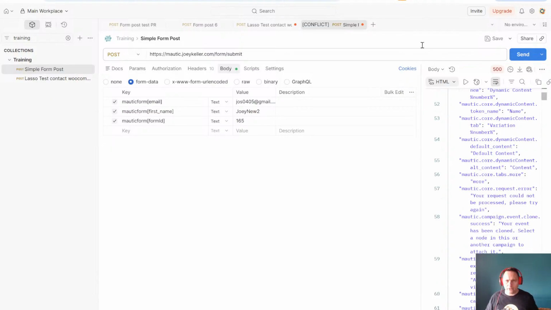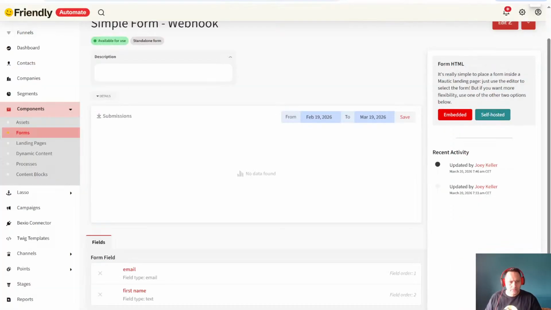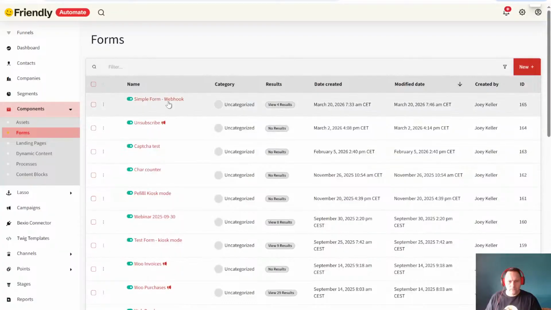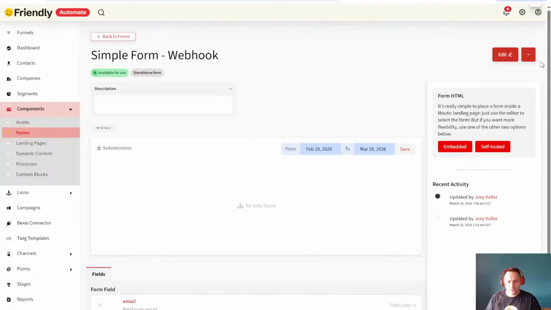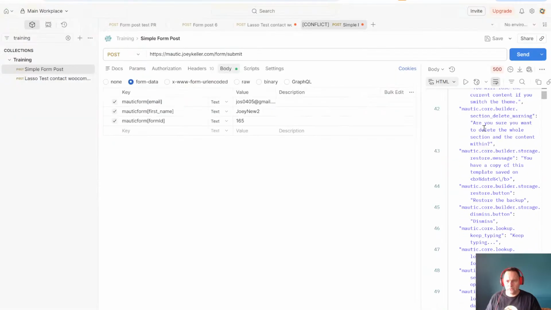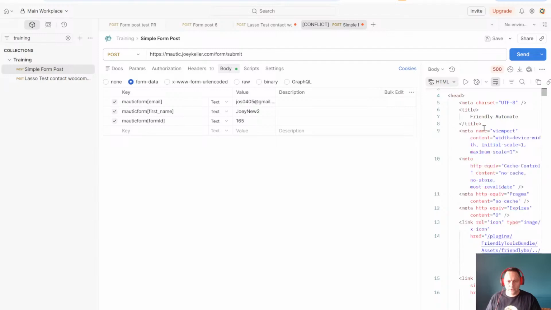Getting a 500. Maybe I deleted this form already, or what did I do here? Let's see. Simple webhook. Results. Oh no, it's actually, oh no, it's not in there. So now I'm having an issue here. Why is it a 500?